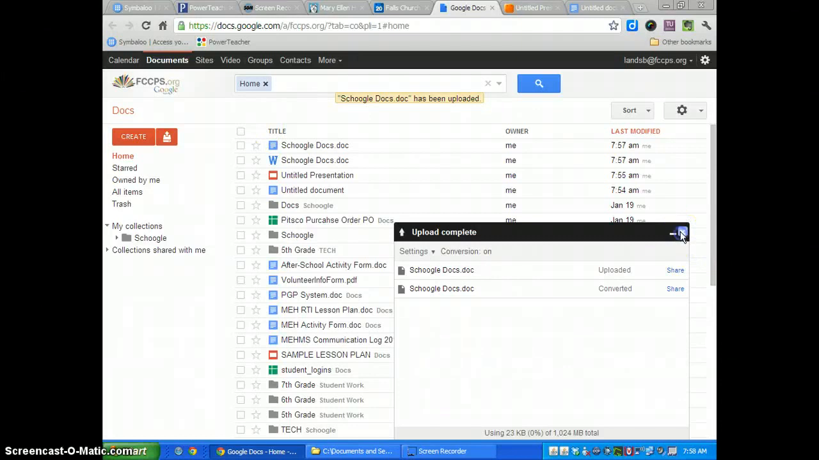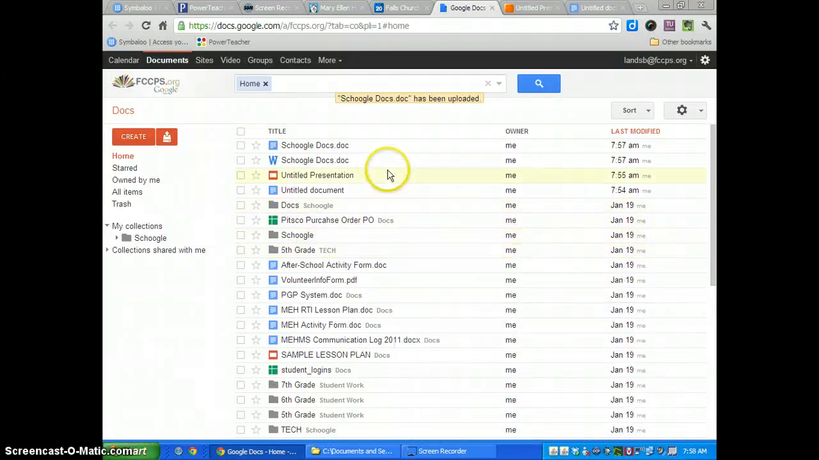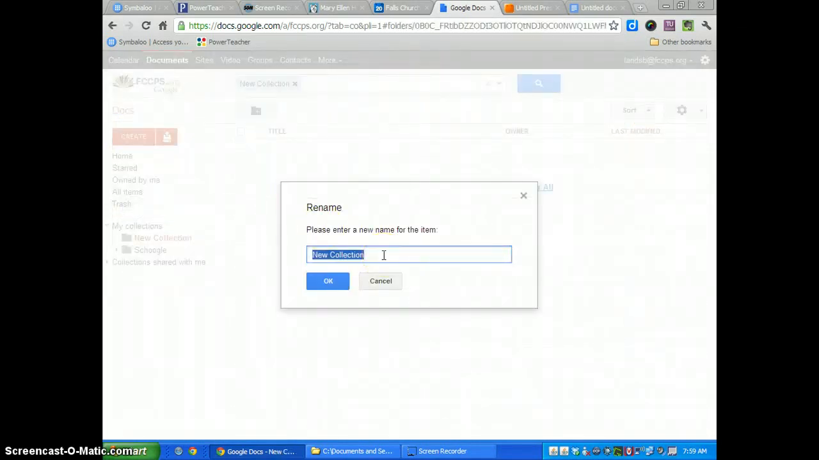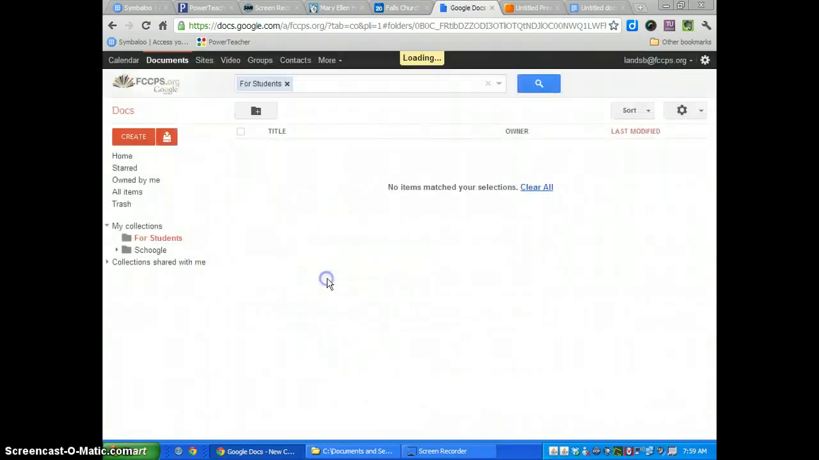So then I'm going to click X, and then lastly, again, you can create collections, which are different folders to help organize yourself. So let's say I wanted to create a collection, and this collection could be for students. Maybe my students are going to turn in some work for me, or they want to share an assignment with me. So I'm going to click OK, and now I have a folder for students, and I can choose to put my different files and documents in this folder.